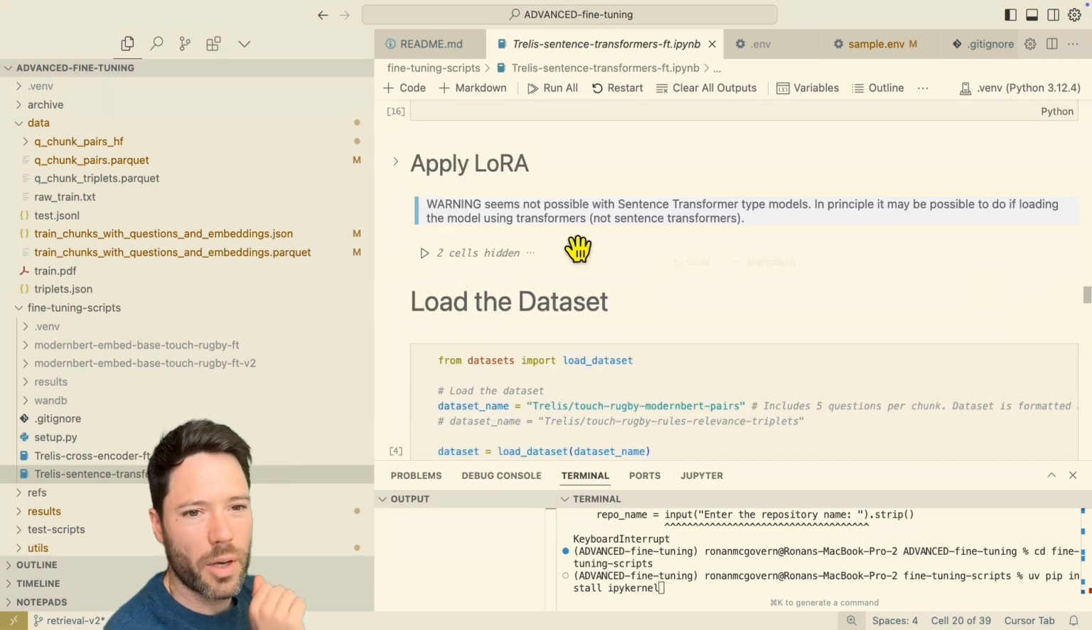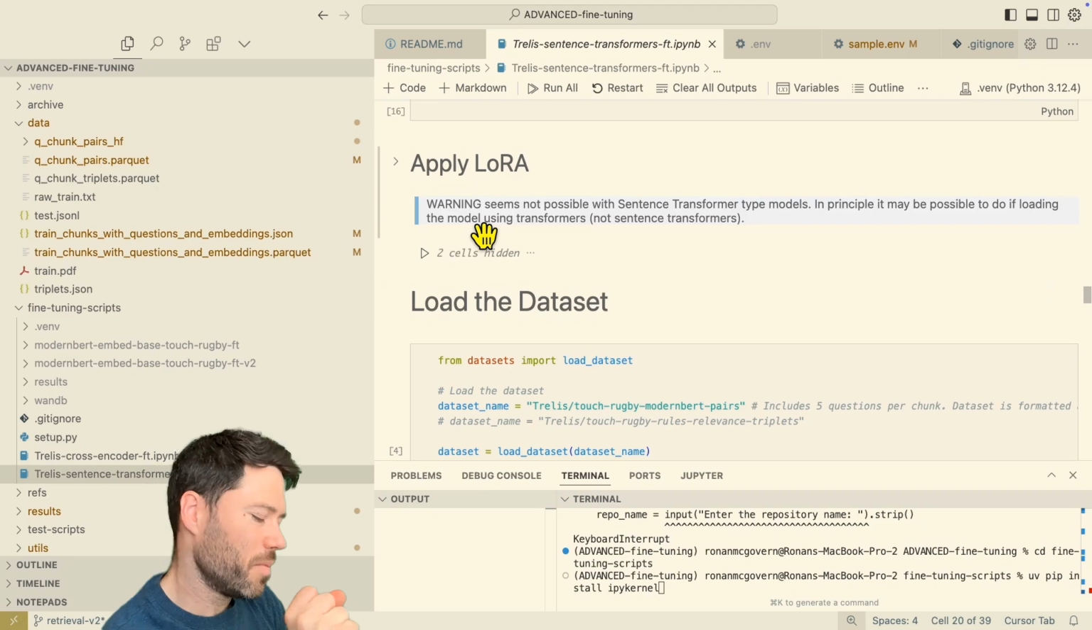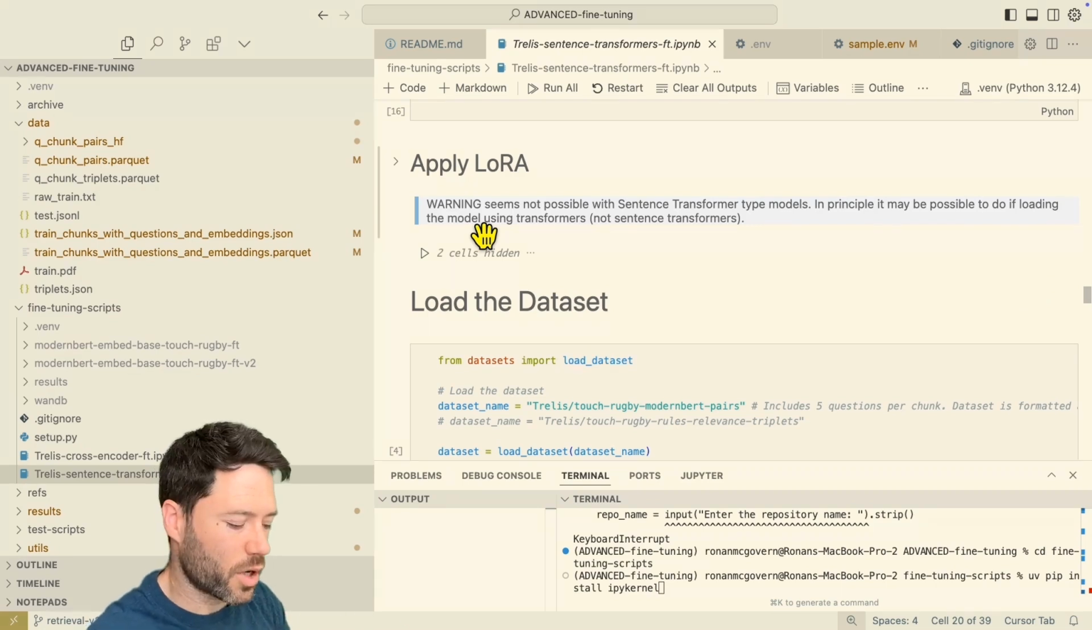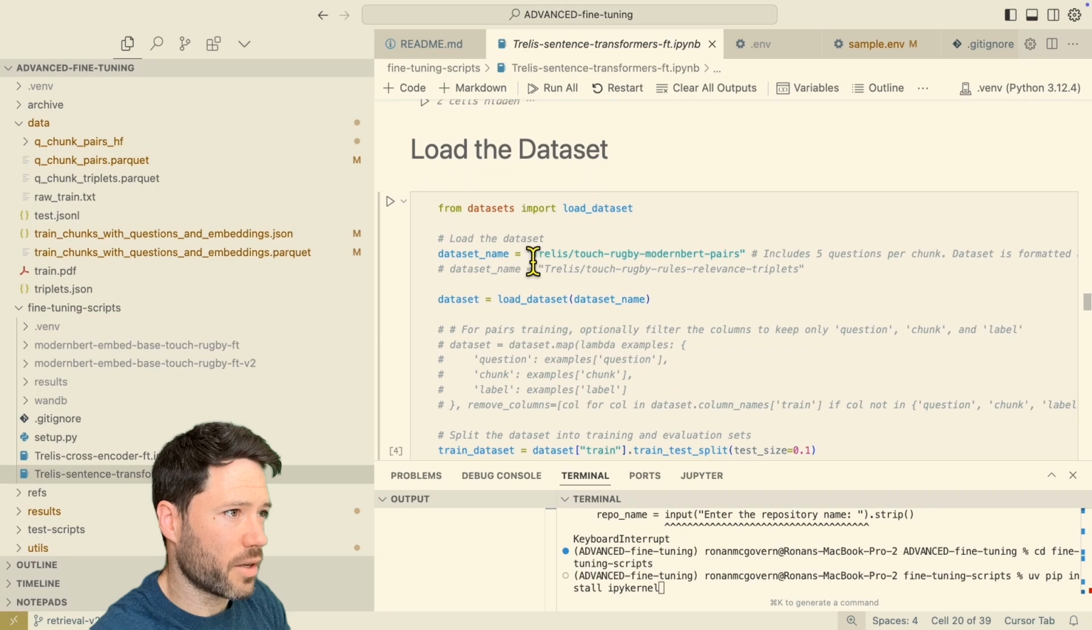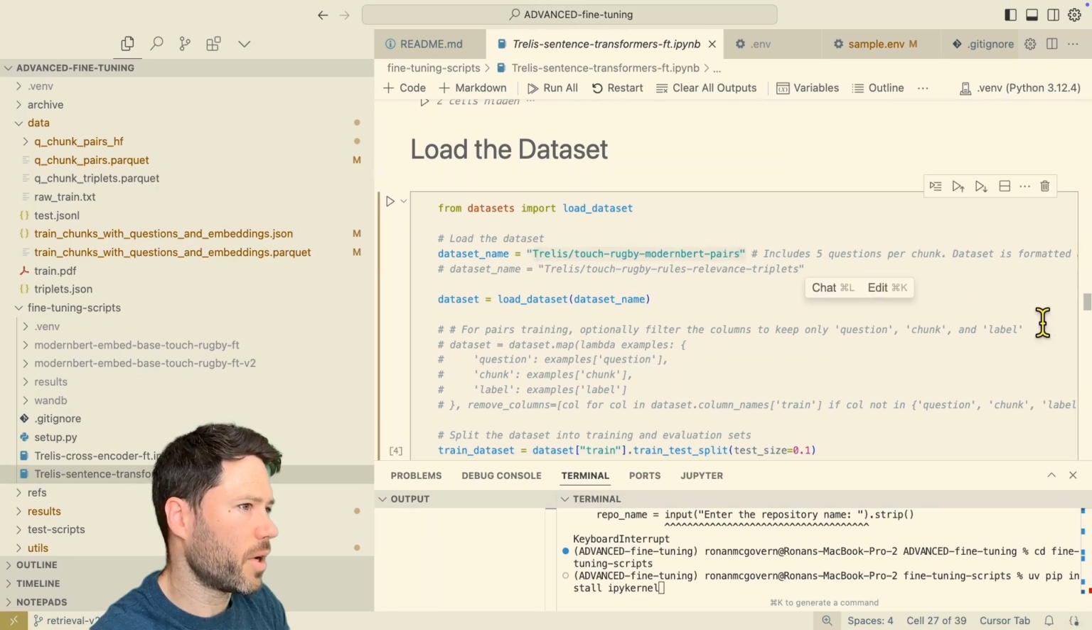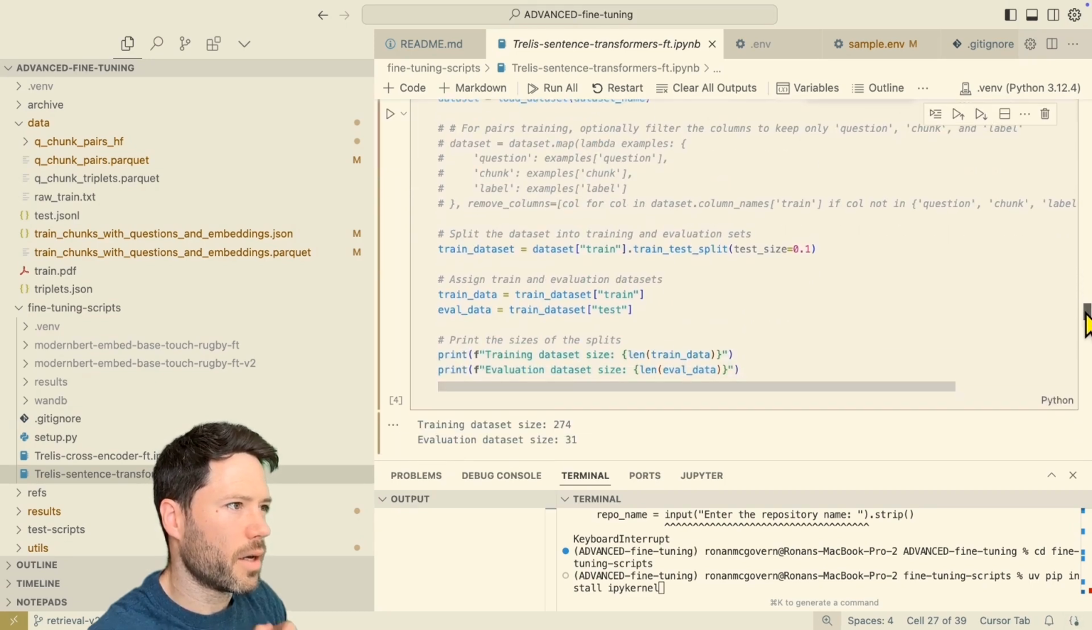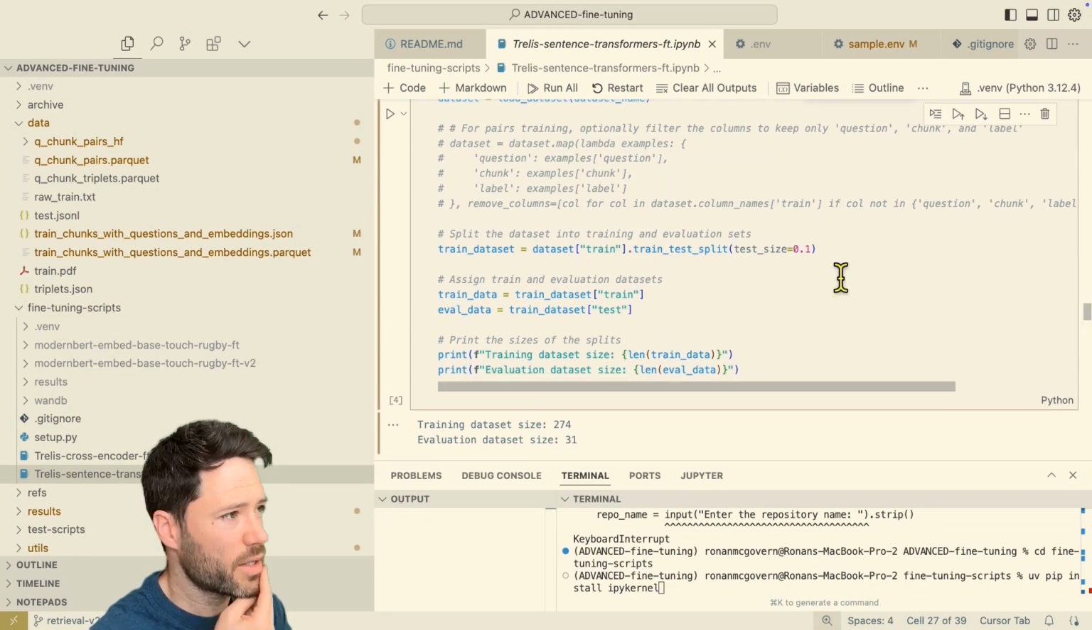So with that done, I'm not going to apply LoRA. This could be done if you want to fine tune through transformers, but these are small models, so we'll just fine tune all of the weights. And we'll do that on the data set I just showed on Hugging Face, the ModernBERT pairs. We're going to load that data set and split it into training and test sets, so 10% will be reserved for the eval data set.